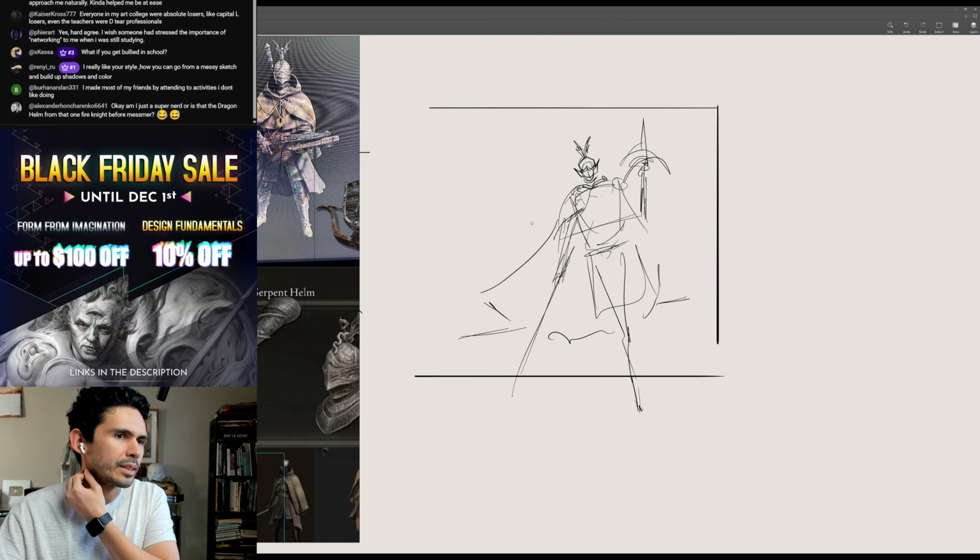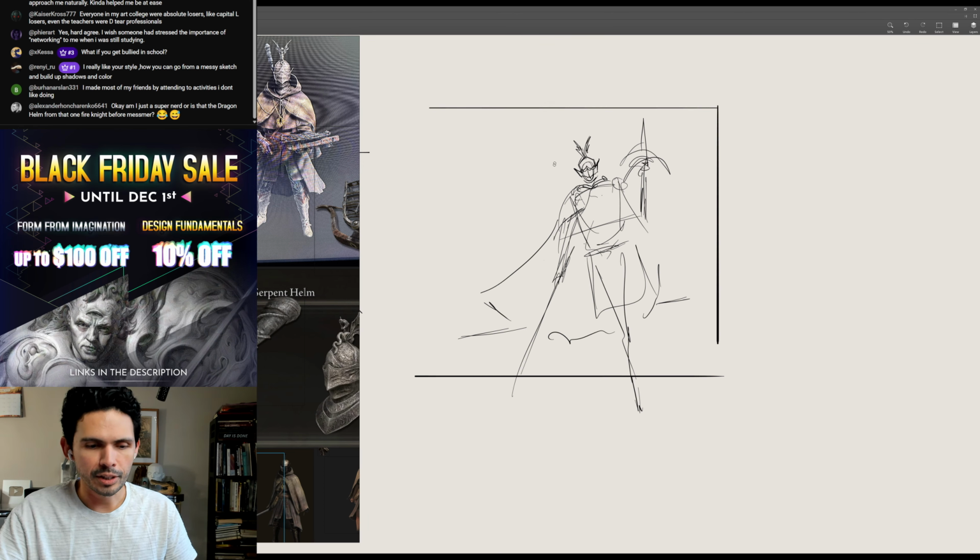Am I just a super nerd, or is that the dragon helm from that one Fire Knight before Mesmer? I think it is. The winged serpent helm, yeah.